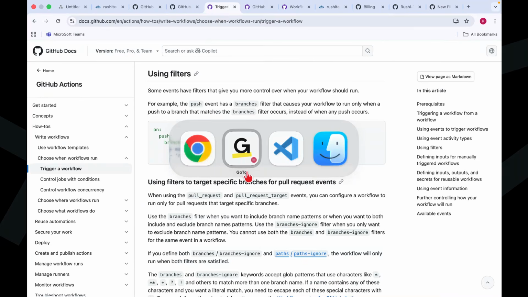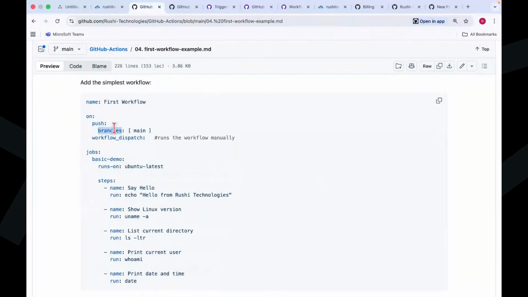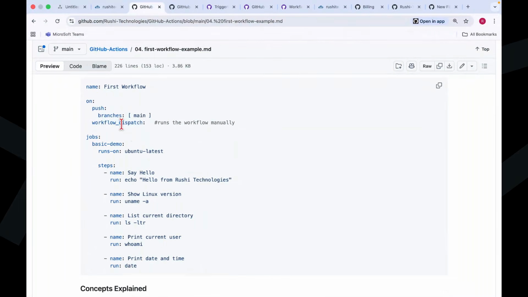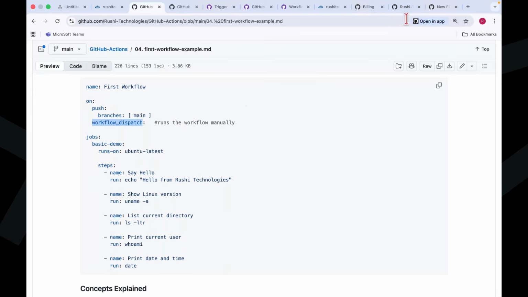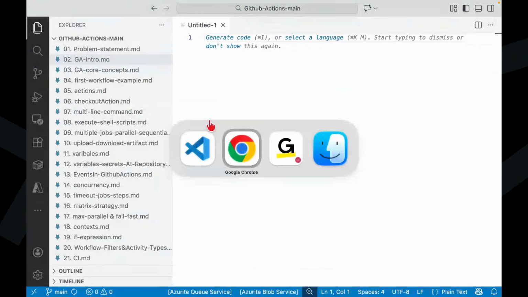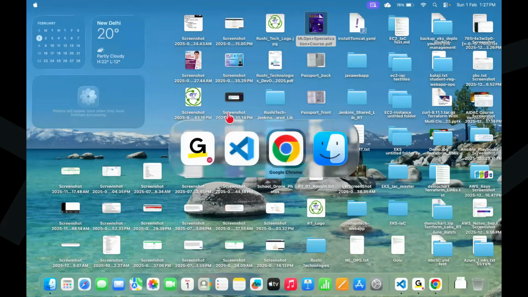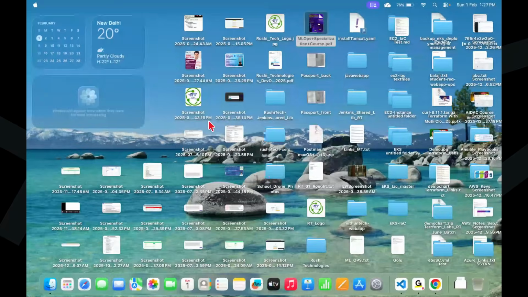In the GitHub Actions documentation, I am going to give on push branches main, or workflow dispatch. If I give workflow dispatch, it is going to run manually. You need to manually trigger that workflow. So if you define workflow dispatch like this, it will be triggered manually, not on push.